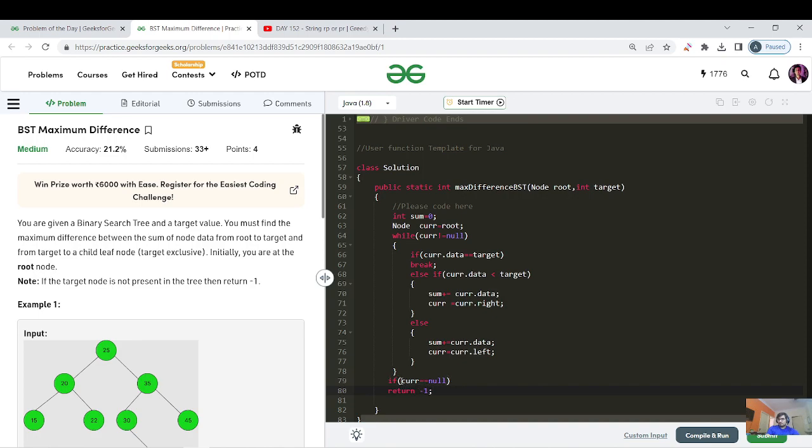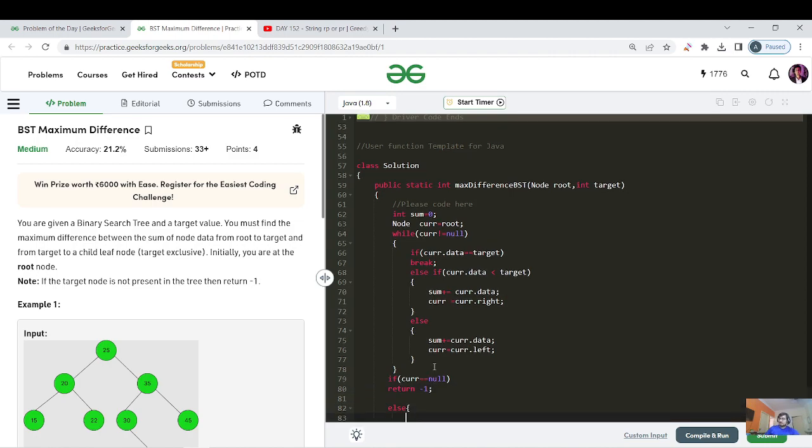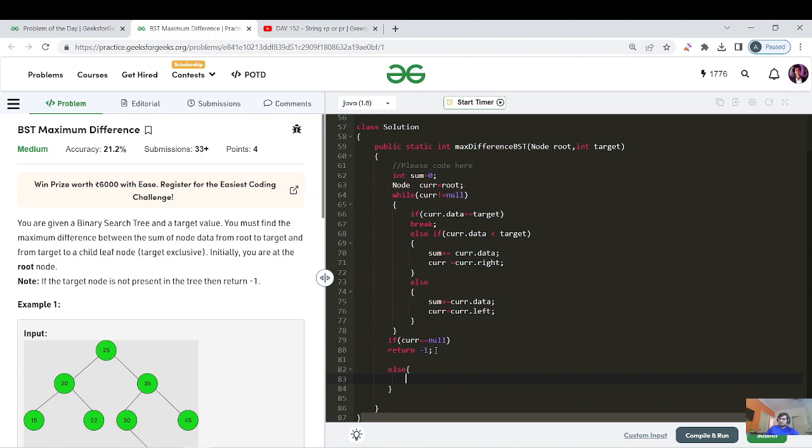Yes, that is it. Now there will be an else case that the target is found, and now you need to find all the paths that are possible from that node. So let's say that your target is found, but that target is a leaf node. How can you make sure of that? The current dot left would be equal to null, as well as its right part would also be equal to null.